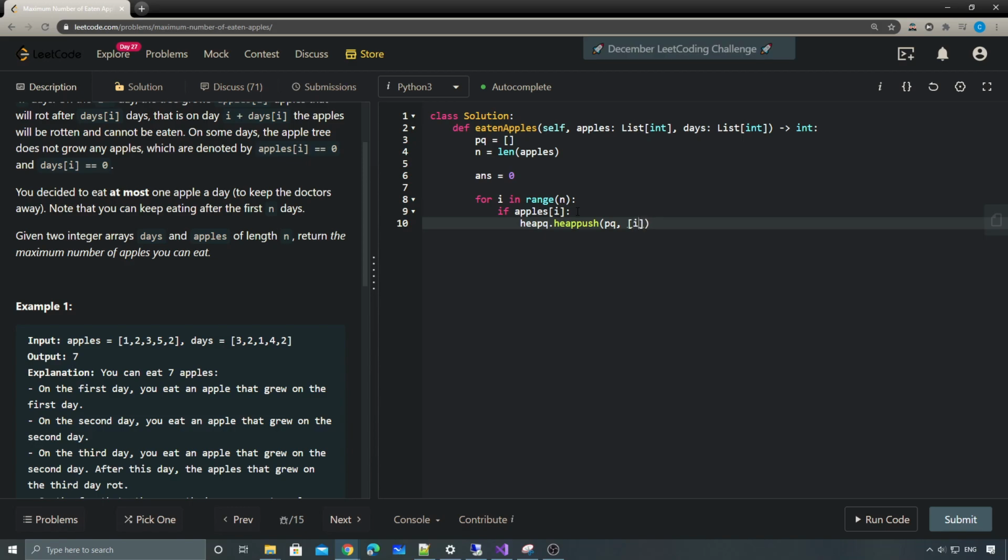So the first one is gonna be the date, right? The date those apples will be rotten. That's gonna be day i plus days i, right? And the apple will be the apples i here. The reason I'm using a list instead of a tuple is that later on I'll directly modify these apples here. If we do a tuple like this one, I cannot do an in-place modification. That's why I use a list here.